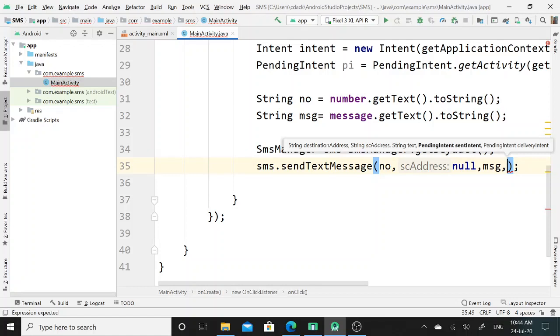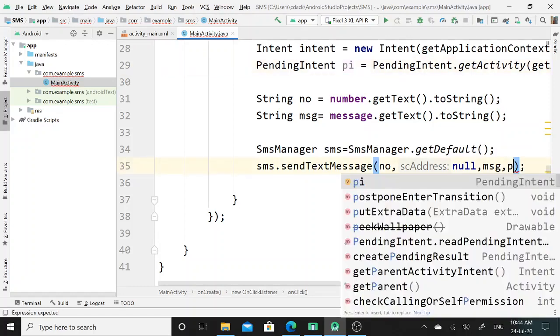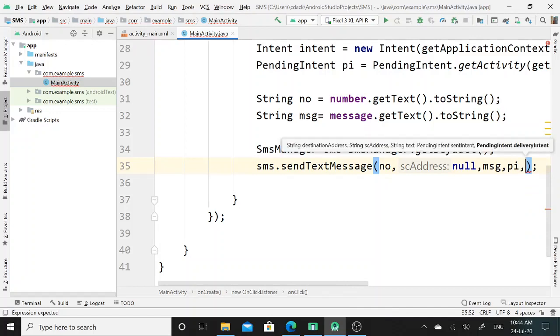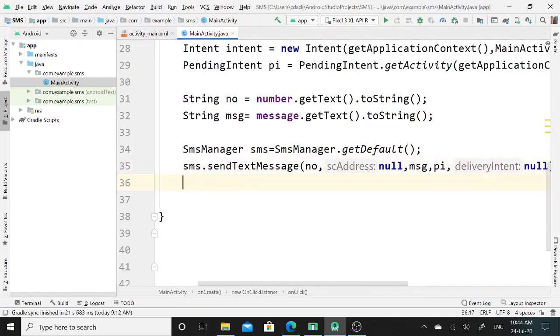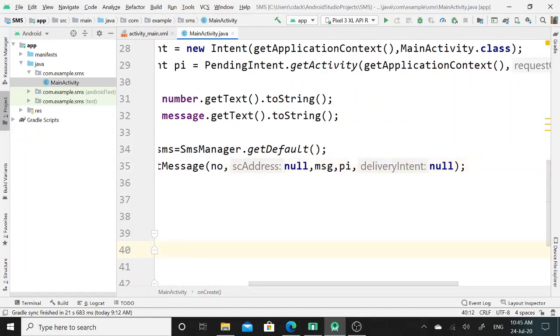Next argument is this reference of the pending intent class, that is pi. So my next argument in this send text message is pi, and again I will set null as the next argument in this method. So with the help of this send text message, the user will be able to send their respective message to the appropriate mobile number.